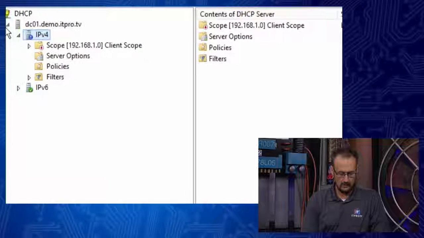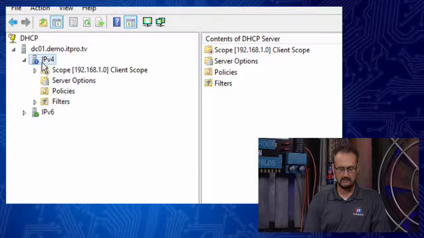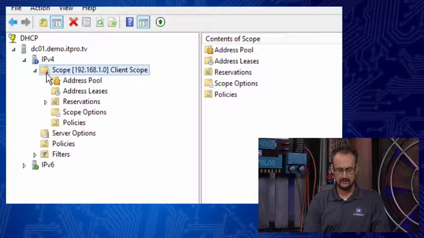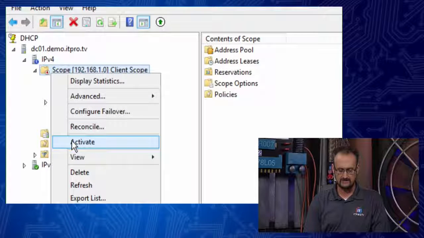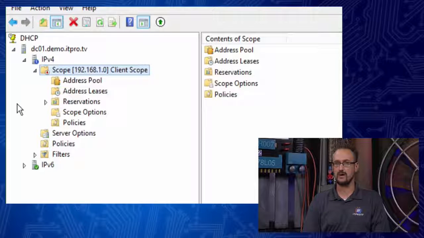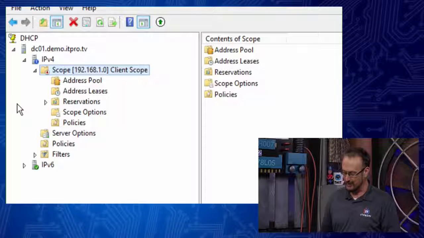Now, I want you to notice that we have IPv4, and we got a little down arrow here. It's telling me that I got an issue, all right? What I've got here is I actually have to activate this scope so that it can start handing out IP addresses. I haven't activated it yet, and why doesn't it go active right away? I might have some additional configurations that I need to do to it before I start handing out IP addresses, like those options that we were talking about, all right? So I might want to do that.